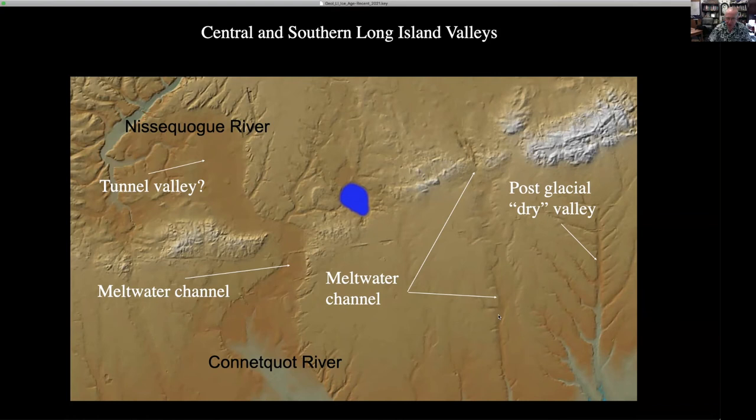The rest of the streams on Long Island occupy what are called dry valleys that begin south of the Ronkonkoma moraine. And what do we mean by dry valley? Well, we call these dry valleys because in the northern part of the valleys, there is no stream currently. The streams that flow through these valleys are only found in the southern extent of the valley. So portions of the valley systems are dry, currently dry.